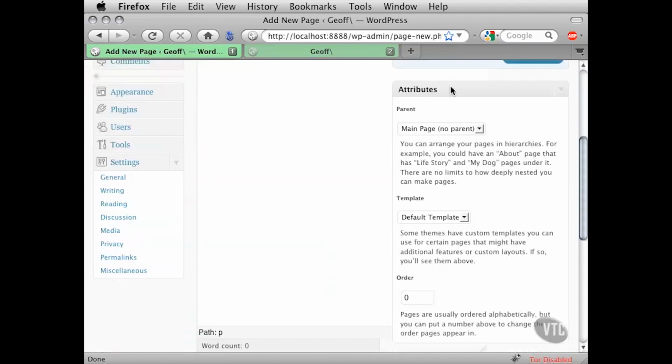In the attributes module over on the right-hand side, we have template. Some themes have custom templates you can use for certain pages that might have additional features or custom layouts. If so, you'll see them in this drop-down menu. Again, the theme that we're using only has 2, archives and links. So of course, this one is going to be for our archives. Go ahead and choose archives there.